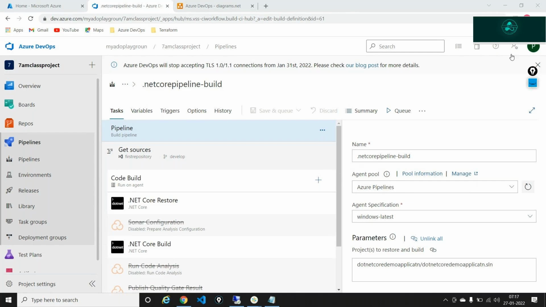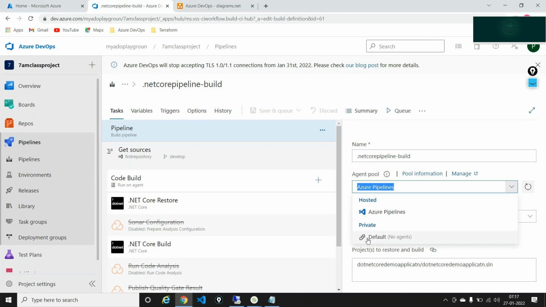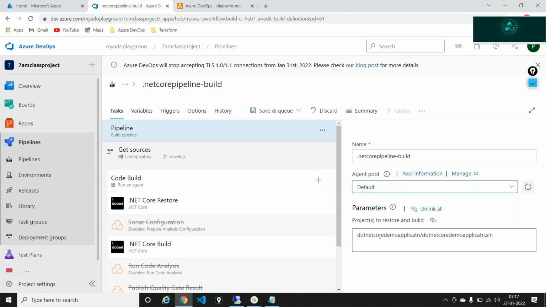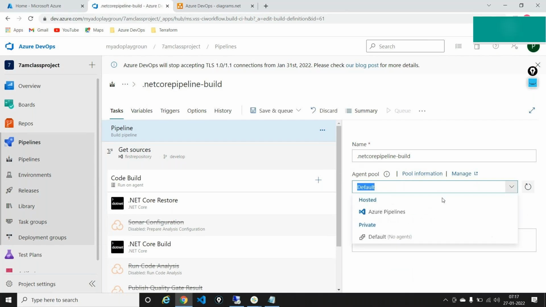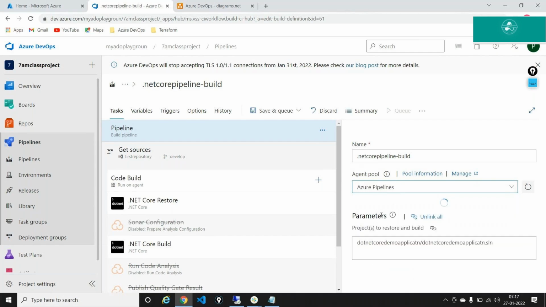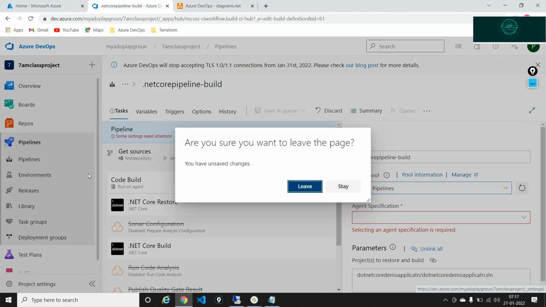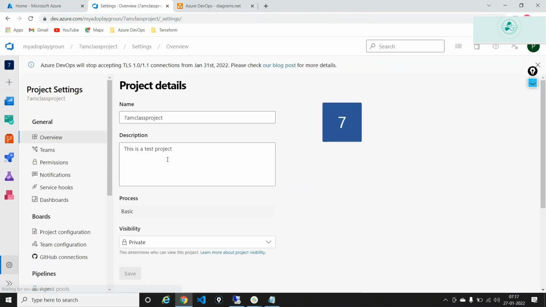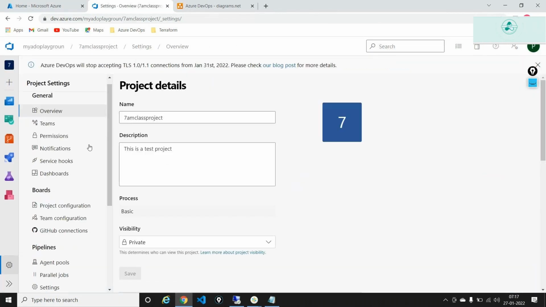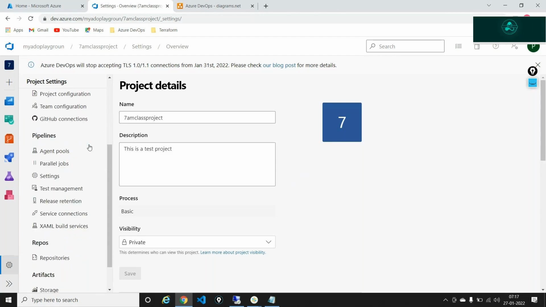What do I mean by that? As of now, I have only the Azure hosted agent and something called a default pool, which is a private agent pool with no agents inside it. It says no agents. What that means is, if I go into my project settings, and if I scroll down, there is something known as the agent pool.